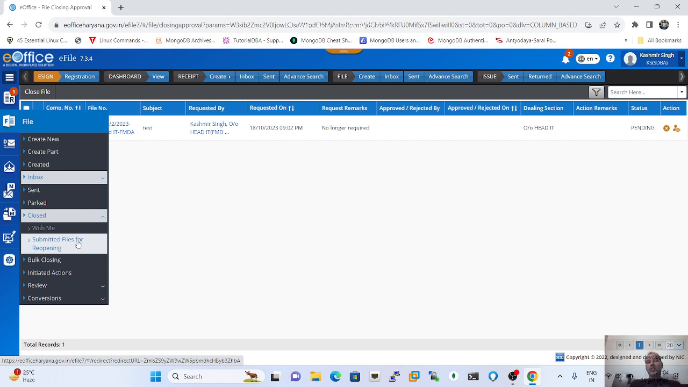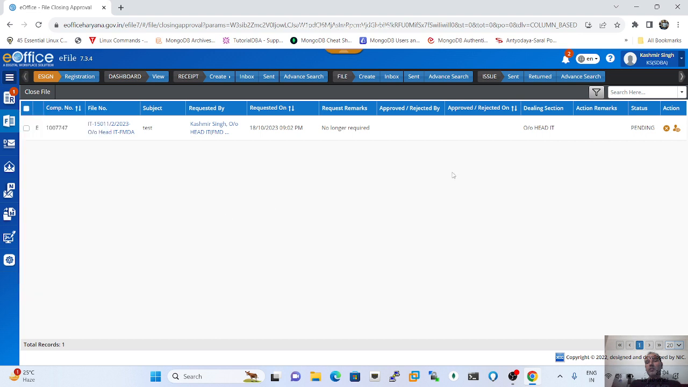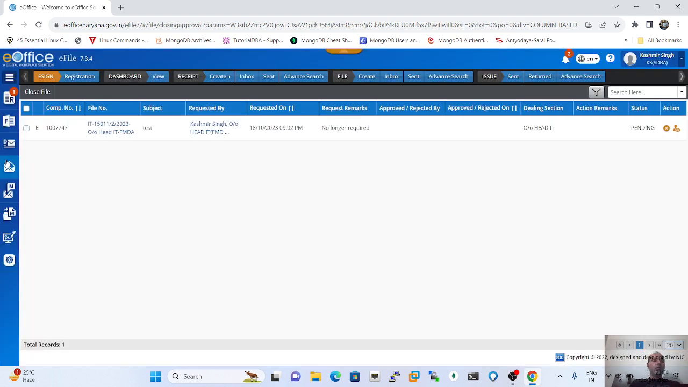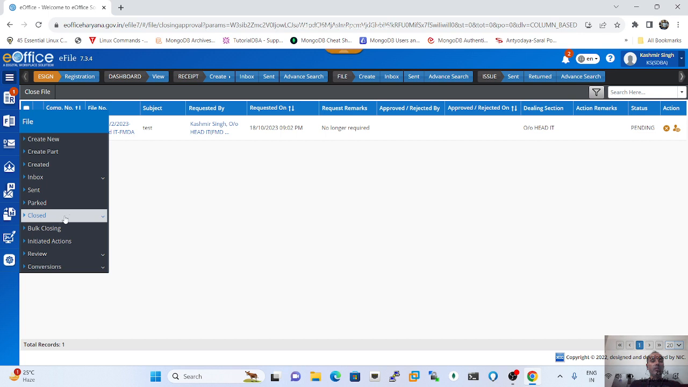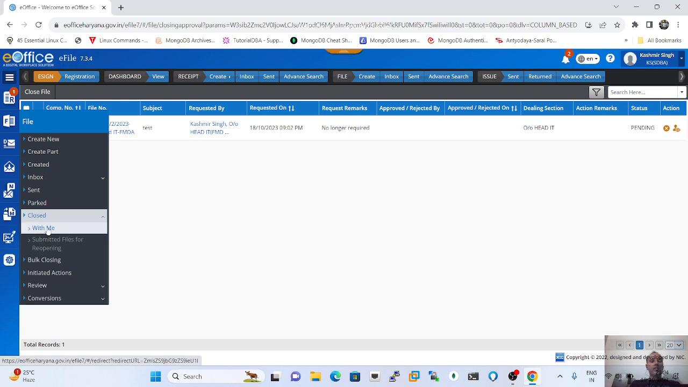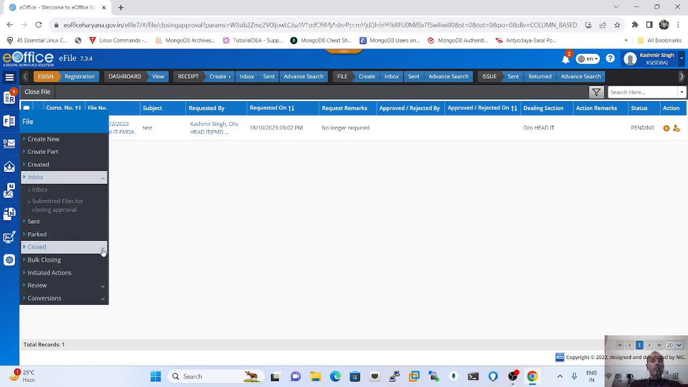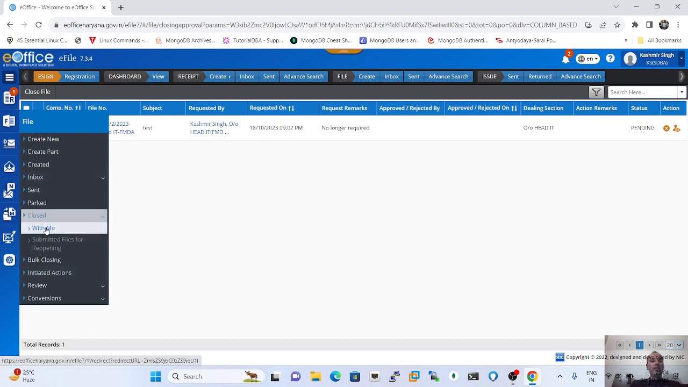This one is the movement of the closing request. If I want to see who are the approvers of this particular file, there are the details of who can easily close this file or approve the closing request. After the approval of the closing request, the file has been moved under my "closed by me" option over there. Once the file gets approved by the approving authority, the file is removed from this section and moved to the "closed by with me" over there.